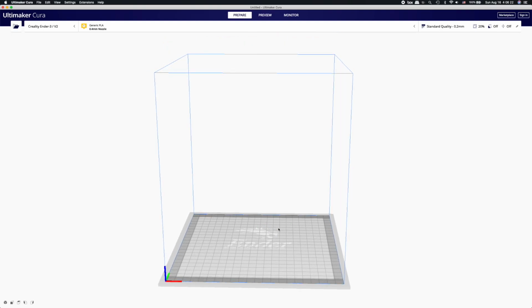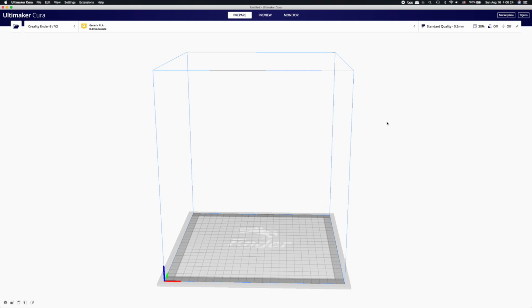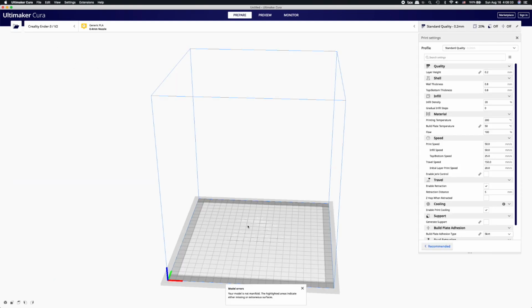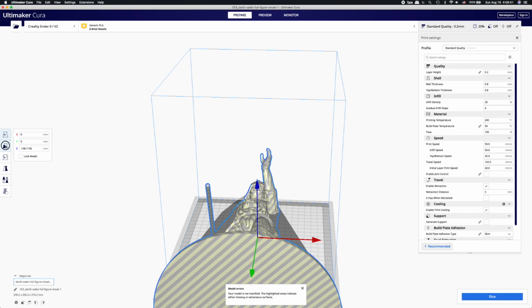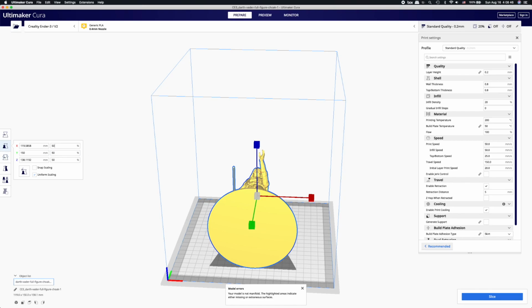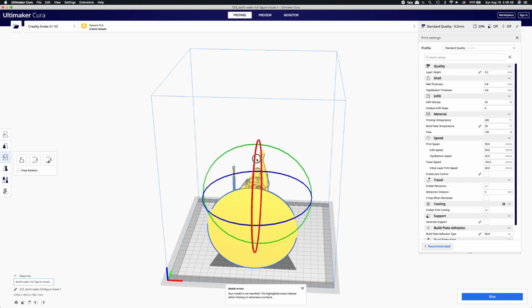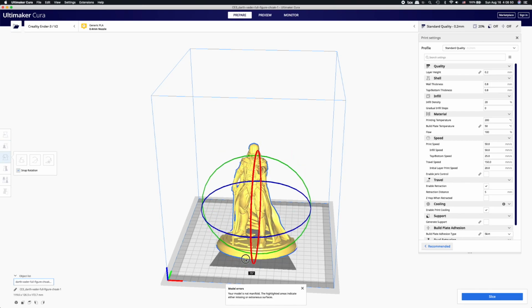Now we will move on to slicing settings, which are the most important things after you set up your machine. What we need to do is import an STL file, and I'm going to open one of my recent STLs, which is a Darth Vader statue. I'm your father, 30 centimeters tall, Darth Vader. So I'm going to import this and turn it and scale it down to 60%.